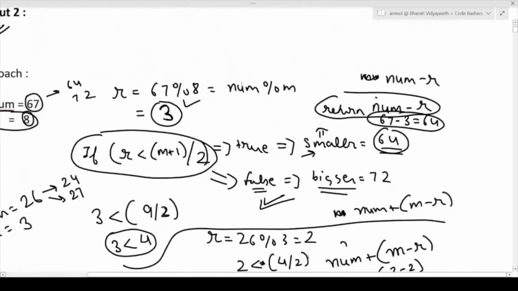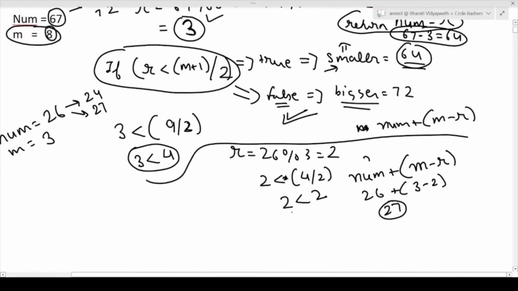So in this case you can see 2 is equal to 2, so it means that the distance of both the numbers is the same, so therefore we will return the bigger number. So therefore we have returned 27 here. Okay, so I hope now the question and the approach is clear to you. Now let's just see the coding part of this particular thing.